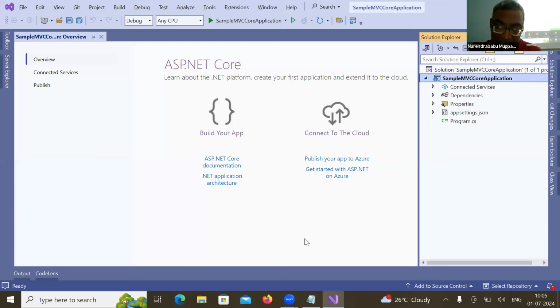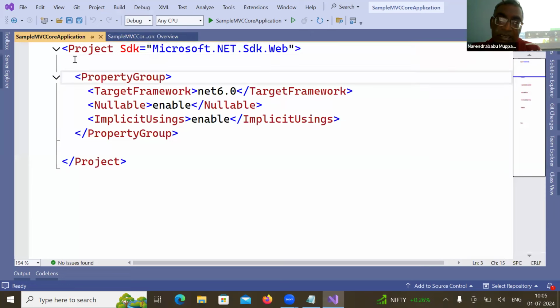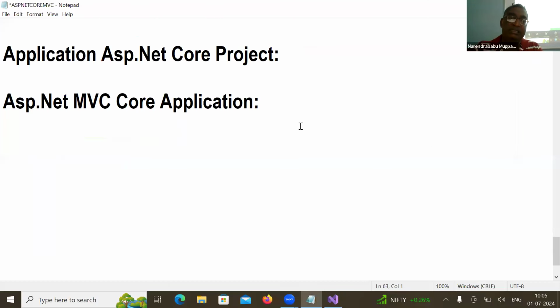So, as discussed, the way I want to create a .NET Core project. In .NET Core, you see there is a solution under which you will have a project, which is a core project. Now, when you double click on this, you will get a project group. In that, the targeted framework is .NET 6.0. This .NET 6.0 is LTS support.